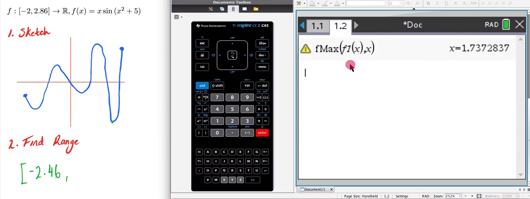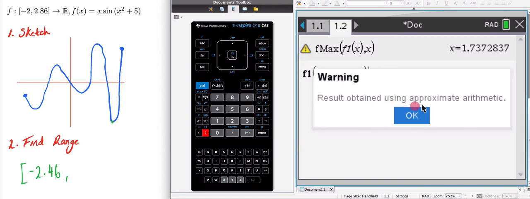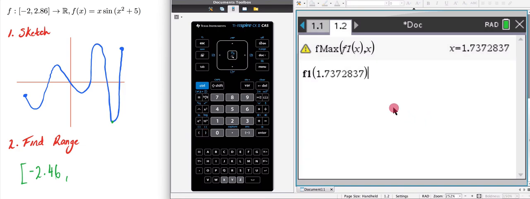Then hit Enter. And it's going to say it's x equals 1.737. So now if I want to find the corresponding y value for that, I'm going to go f1, it's bold because it's defined, and then put in this right here. So I could just copy that and paste it. And this warning is just telling us that it is an approximate. It's obtained using approximate arithmetic. But that's all right. We hit Enter. So just realize that that warning does exist. So now we have 1.7139. So it's telling me that this is my coordinate for my maximum value.